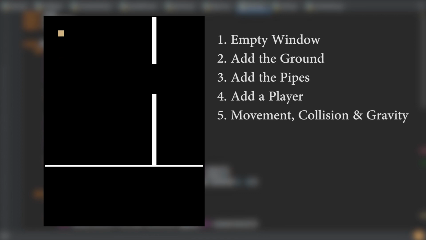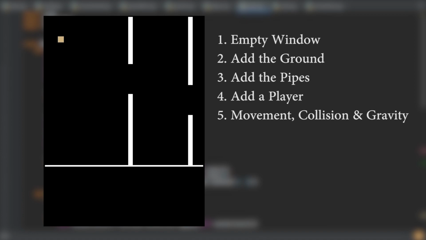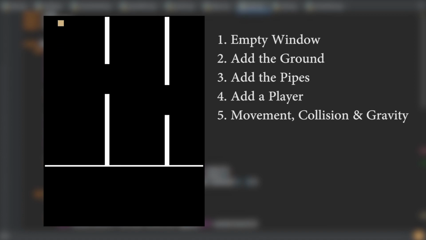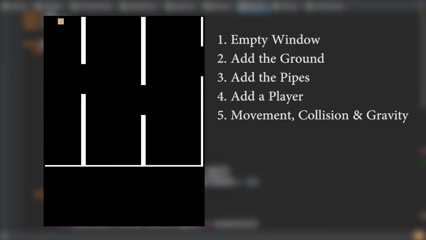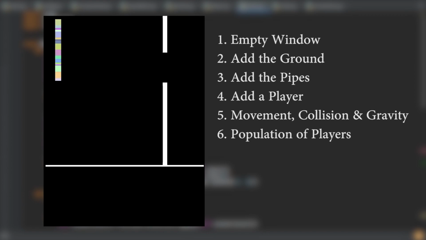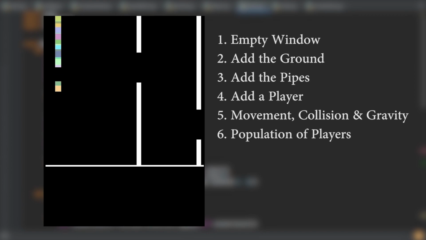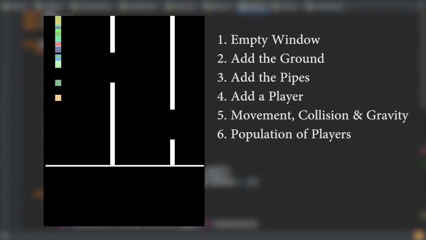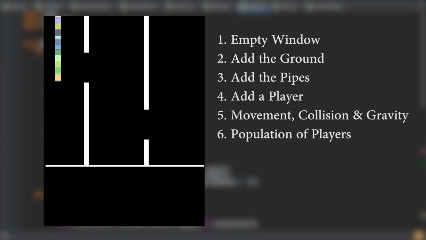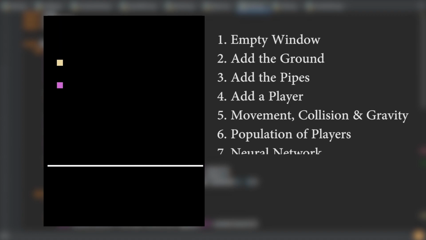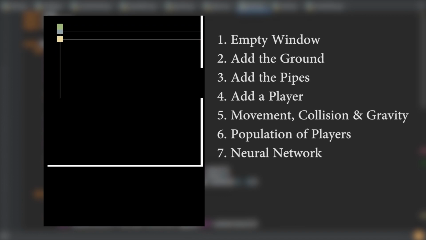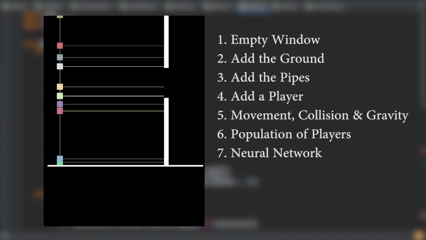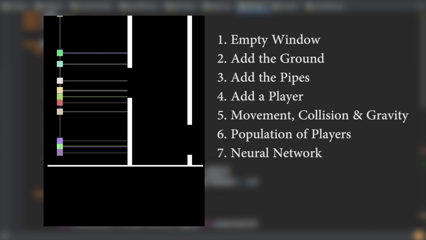So the movement you see here isn't the result of any neural network, it is simply the random function telling it to jump or not to jump randomly. After we have added one player who acts randomly, we're going to create an entire population of players that all act randomly. In the next step, we're going to remove the random motion and replace it with a motion which is determined by a neural network.